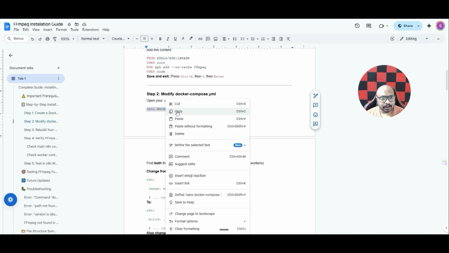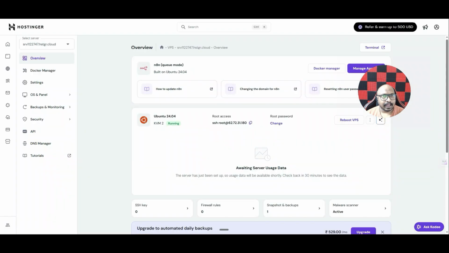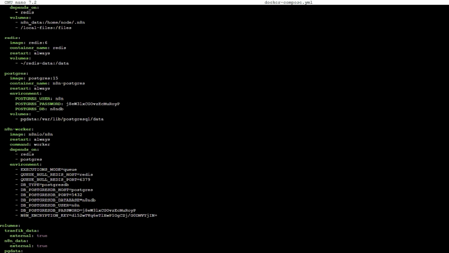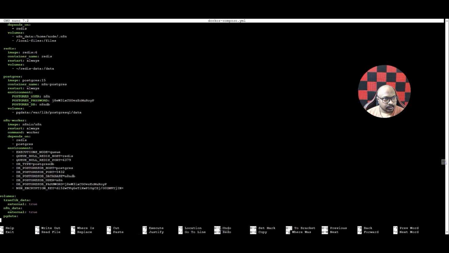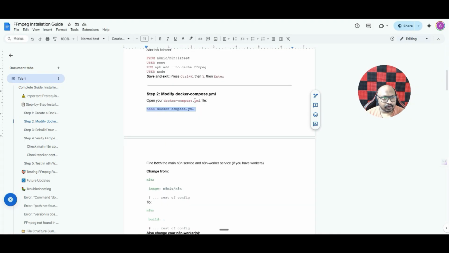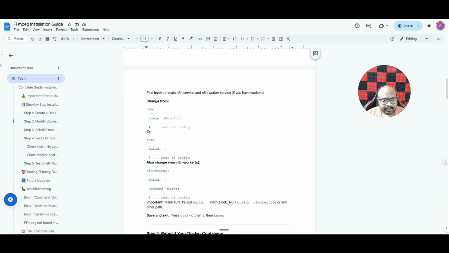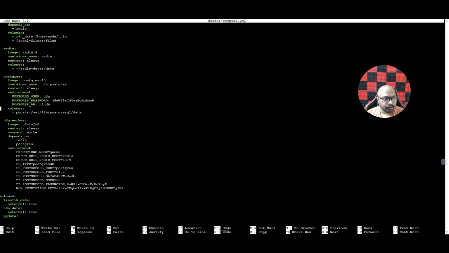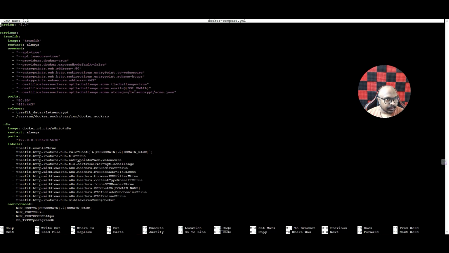Now we need to edit our Docker Compose file. Copy this command and paste it here again. Yes, looks good. Now what we need to do is change the line in N8N from image to build dot. In most cases, if you're using a normal N8N installation, you won't have this worker part, so you can ignore it. In my case, I'm using N8N queue mode, so I have a worker and I'll have to make modifications here as well. In most of your cases it would be just N8N, you won't have a worker. So this is the part which I need to delete.